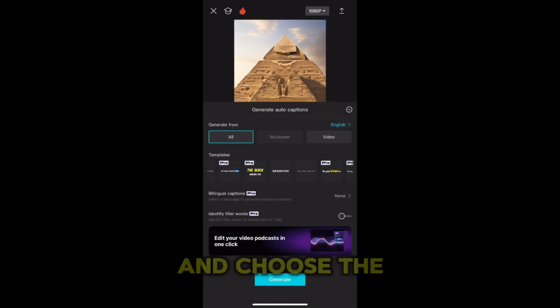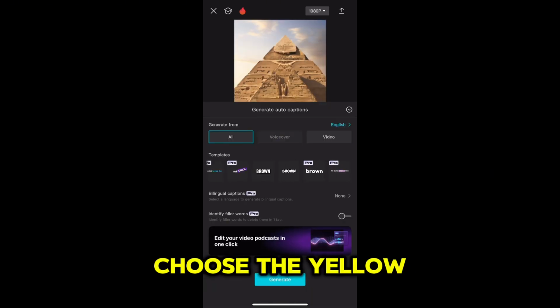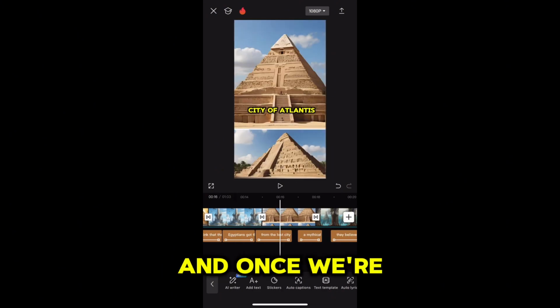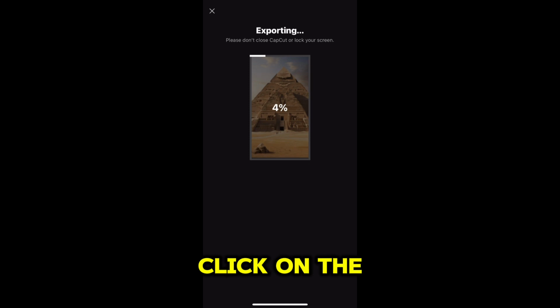Click on Auto Captions and choose the captions that you like. And we're going to choose the yellow text with the black outline. And we're just going to make sure of the spelling of all of our text. And once we're done and we want to download our video, click on the arrow on the upper right hand corner.